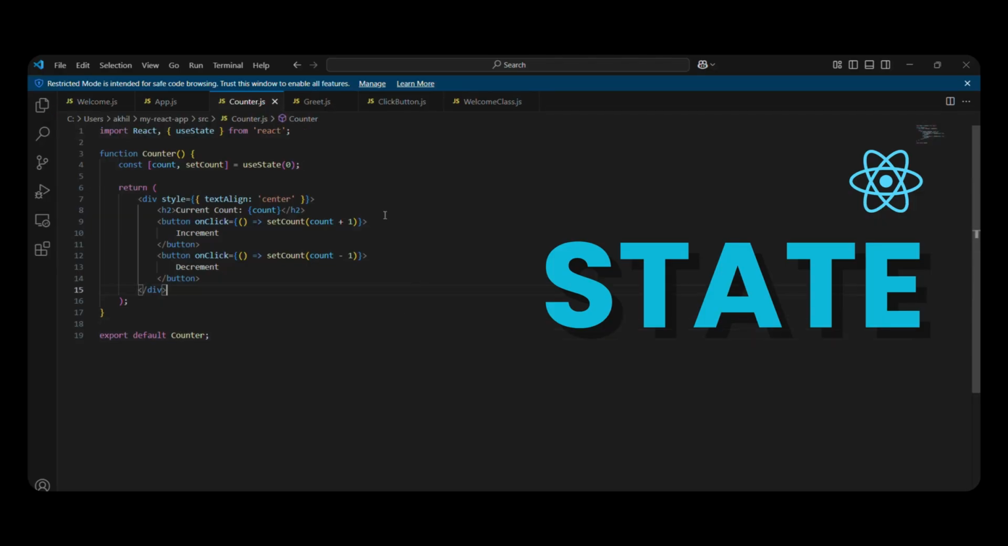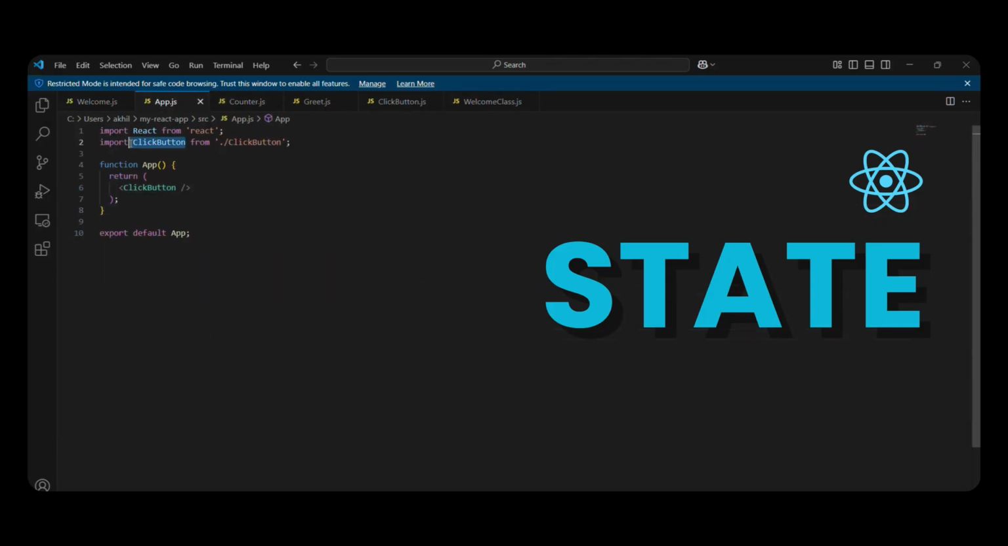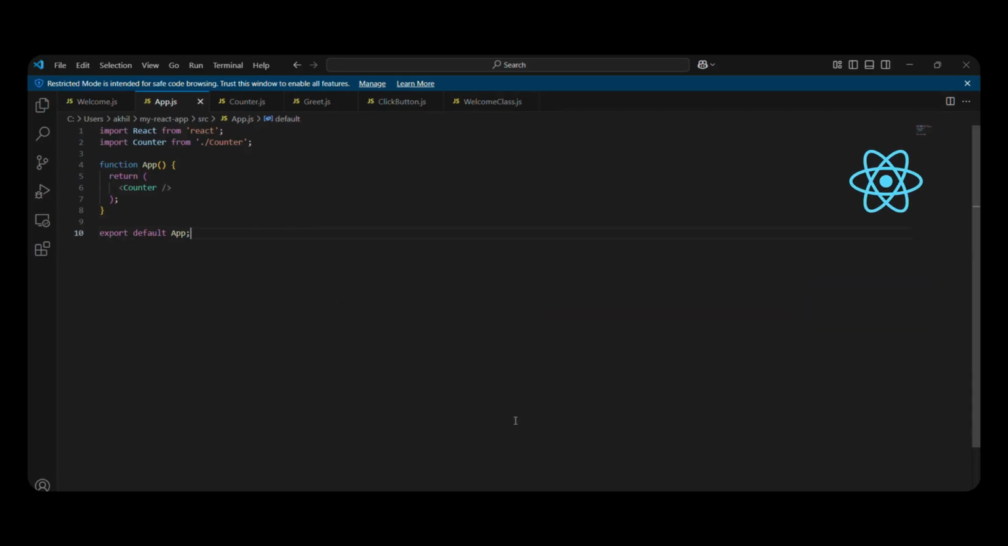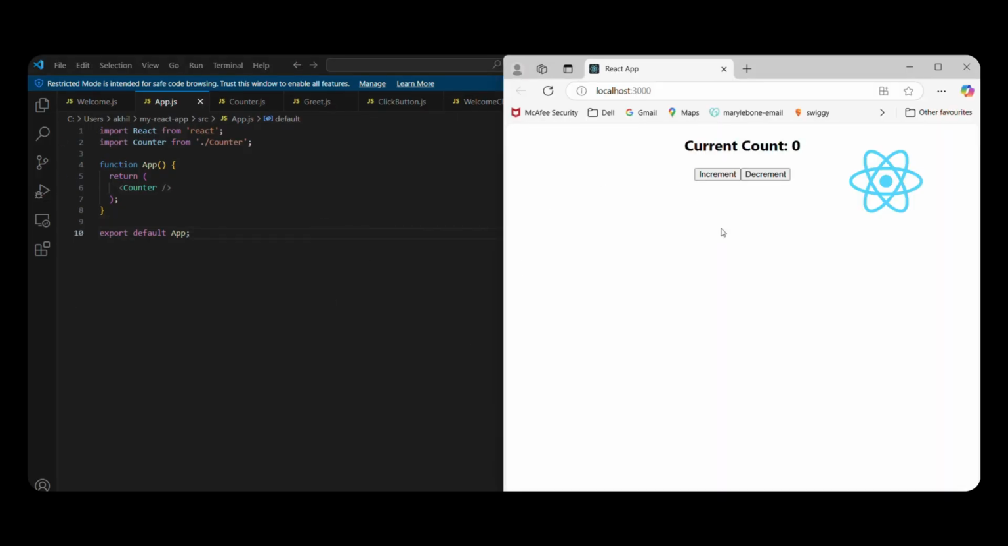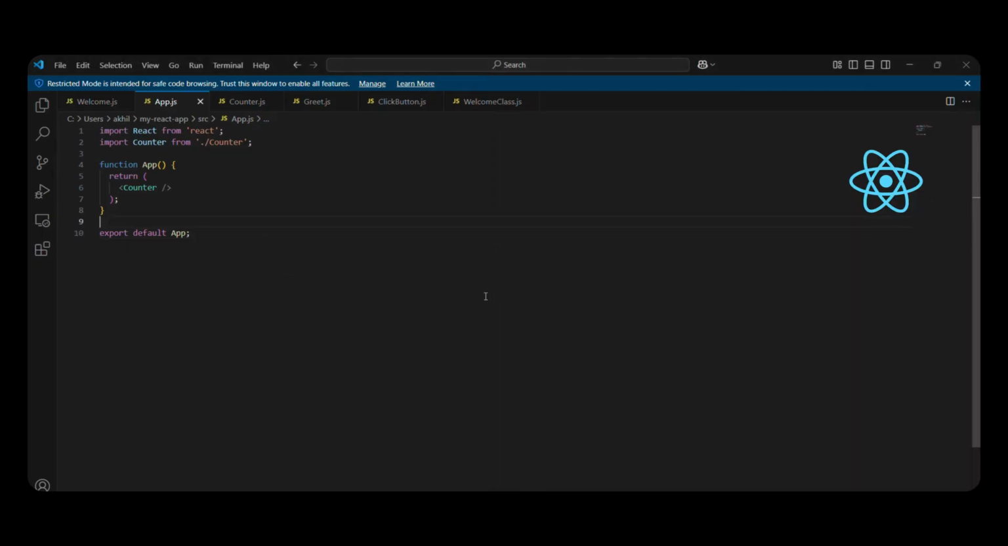Now go to App.js and import the Counter component. Import Counter from './Counter'. And inside the return block, add <Counter />. Save everything and open your browser at localhost 3000. Try clicking the buttons. You'll see the count go up and down. That's the power of state, live updates without refreshing the page.